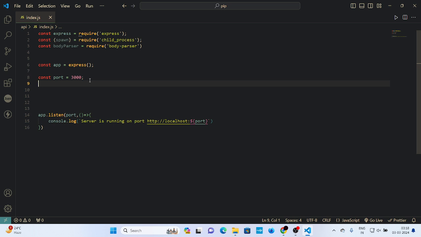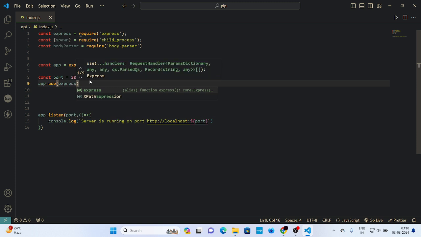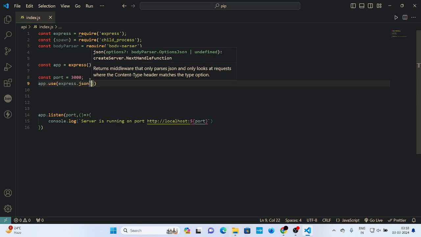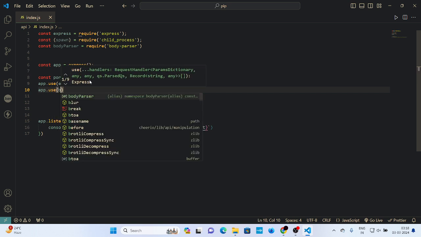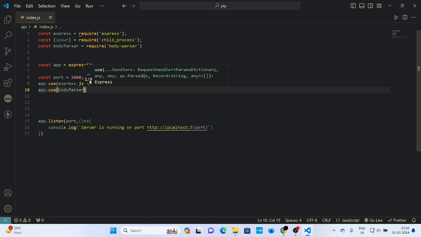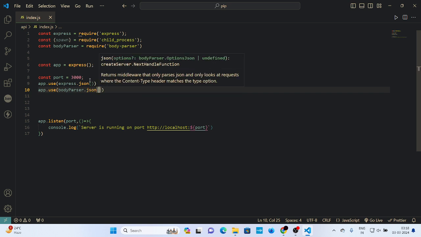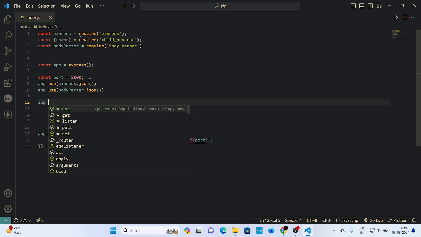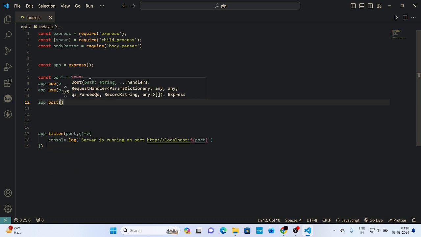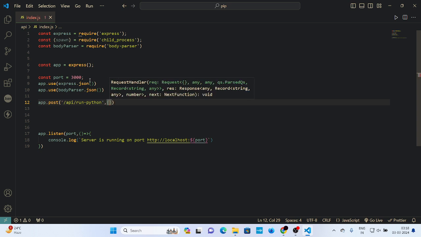So let me just initialize app.use express.json parser. Second thing, app.use body parser.json. You can use one of them. I don't think that you will get an error. Then app.post, slash API slash, let's say, run. I don't think that I should create another API route for it.